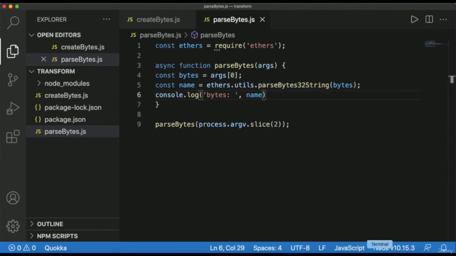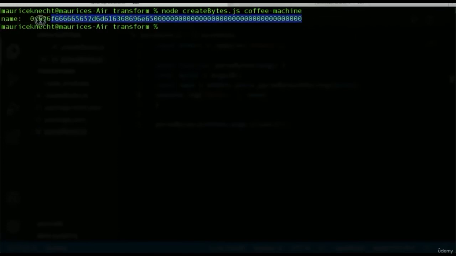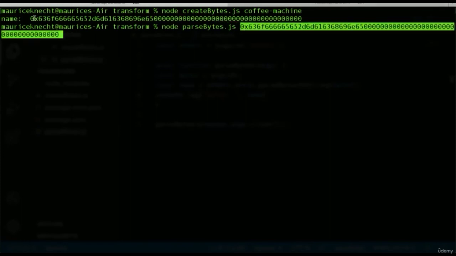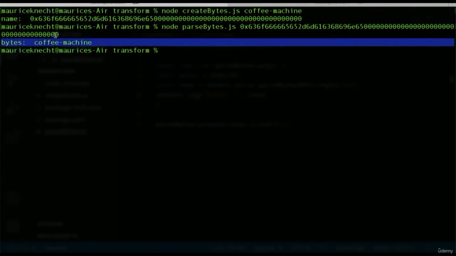So I'm going to go back into the terminal. And first we're going to create the coffee machine byte version, right? Now, so that works out. We get our bytes. Now let's convert it back. So we're going to do the same thing, node parse bytes.js, and now we're just going to paste the bytes. Let's hit enter and let's see what we get. Bytes coffee machine. Okay, awesome.